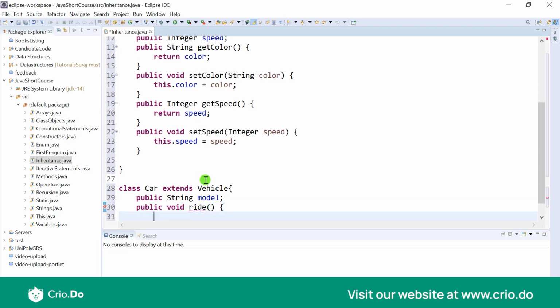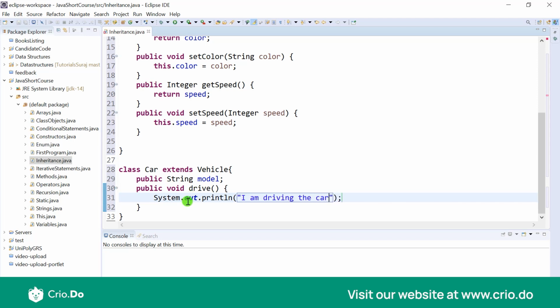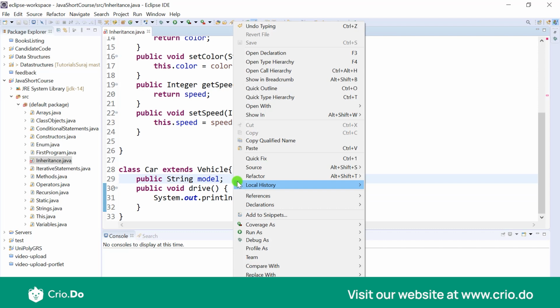because we ride a car, right? Sorry, drive. We drive a car. Okay. And then this is just going to print I am driving the car. Okay. Now let's add a getter and setter as well.